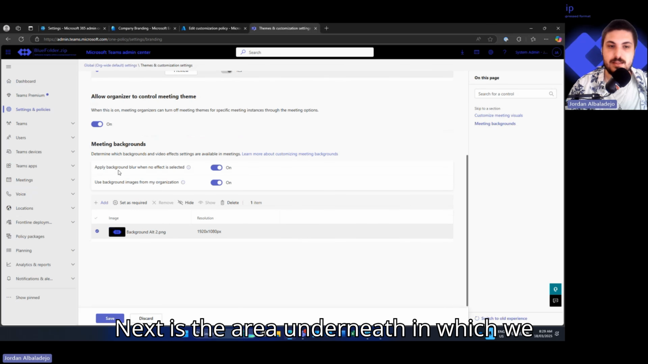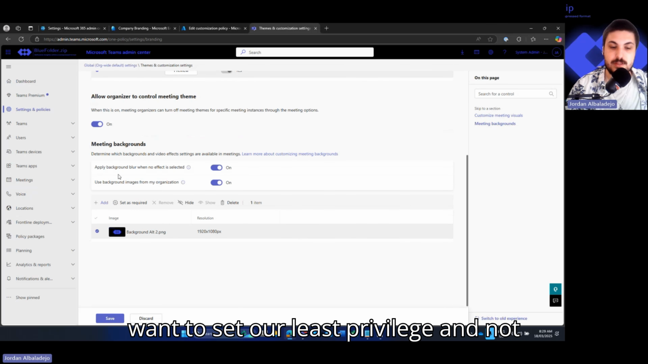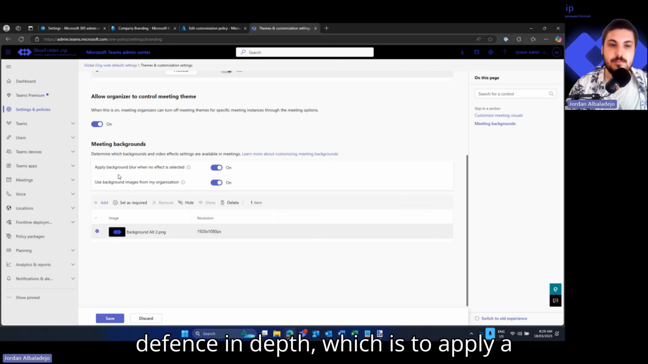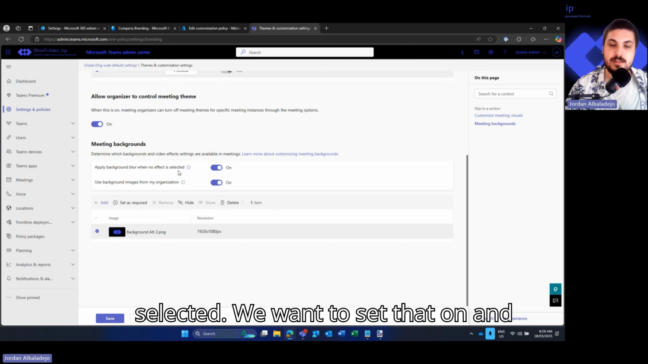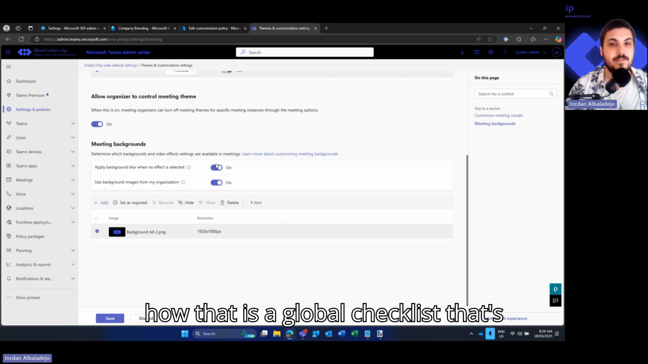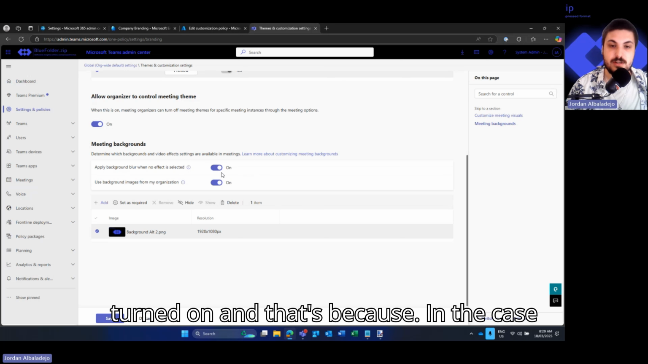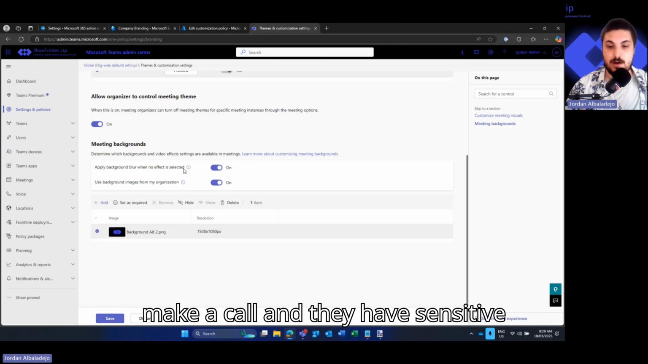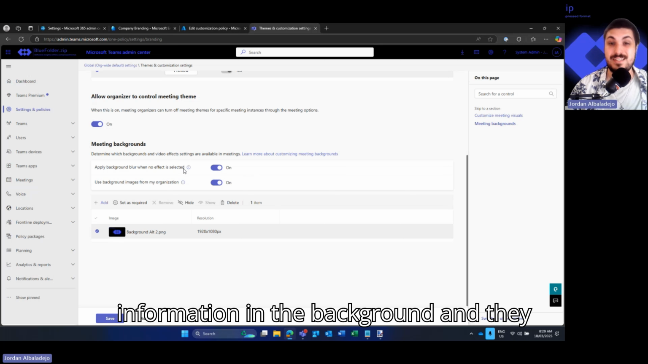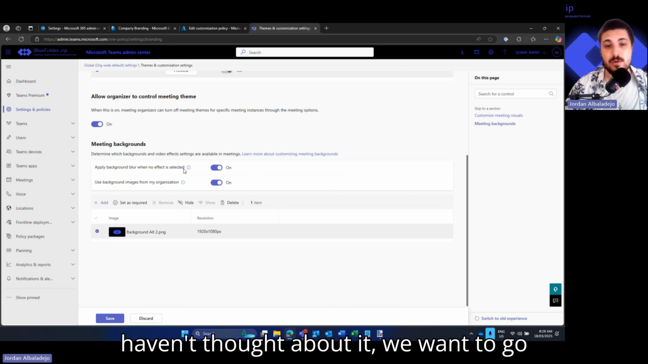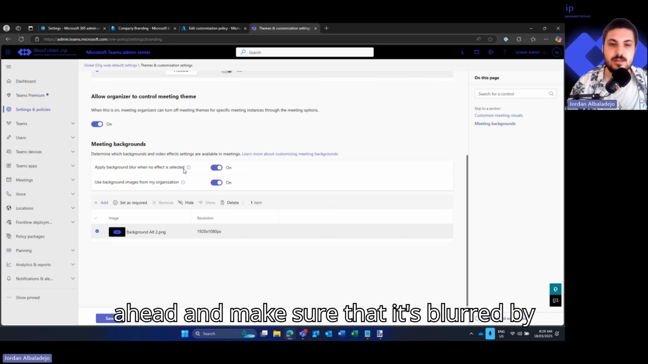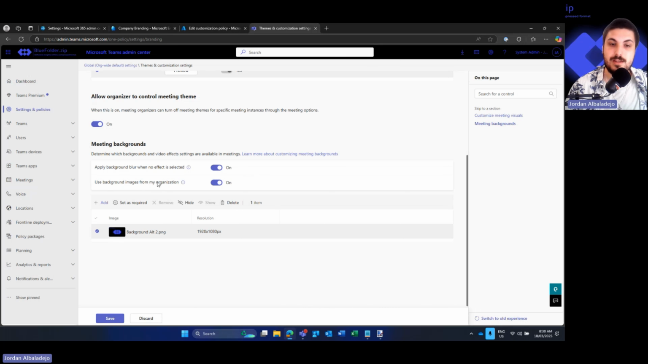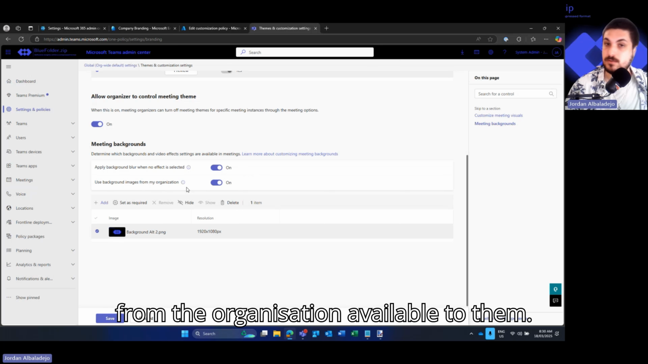Next is the area underneath in which we want to set least privilege, sorry, zero trust and defense in depth, which is to apply a background blur when no effect is selected. We want to set that on and have that as a global checklist that's turned on. That's because in the case that one of our internal team wants to make a call and they have sensitive information in their background and they haven't thought about it, we want to make sure that it's blurred by default. And then on top of that, we want to allow our internal team to have background images that are branded from the organization available to them.